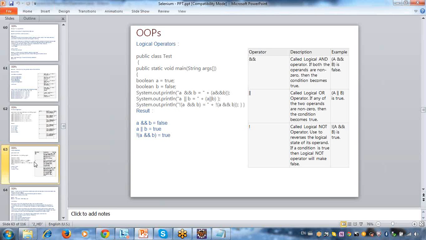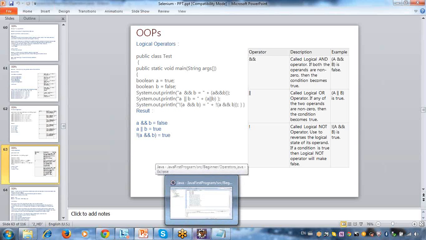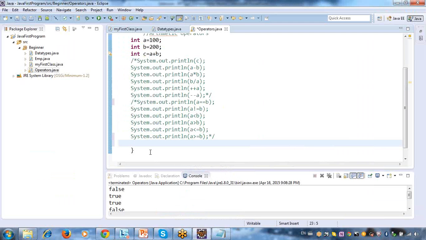And this is the symbol for and, the ampersand, and this is the symbol for or. Okay, now what I will do is, here I'm having conditions. I will be showing those conditions as part of your if condition.